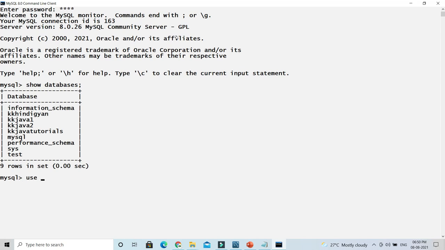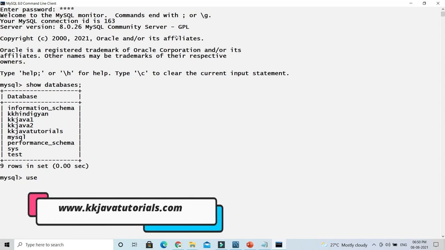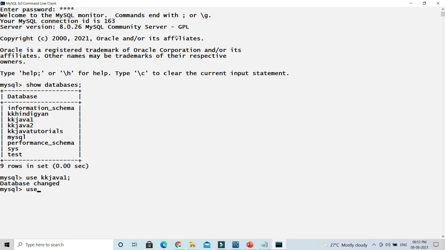Let's say I would like to use some database and that is not existing at all. Let's say I would like to use CoreJava1. So no problem, it will give "Database changed". Let's say I'm writing use CoreJava56, and that database doesn't exist. That means it will show an error.